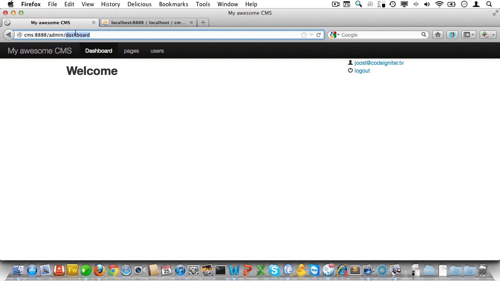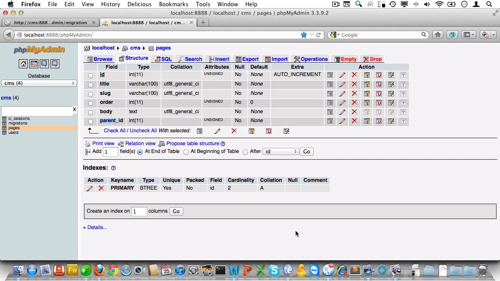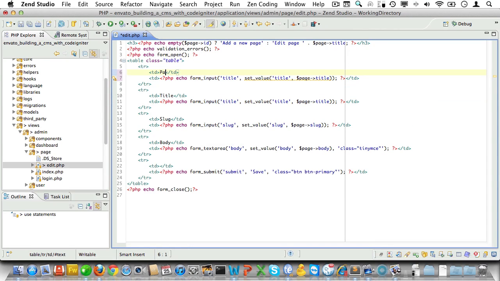Next, we'll run the migration controller we created earlier. Just check in phpMyAdmin, and yes, there's our new column. So, how to implement this parent ID? Well, the first thing to do is add a drop down to the edit form, I think. So let's open up the edit view, because that's where our form lives.